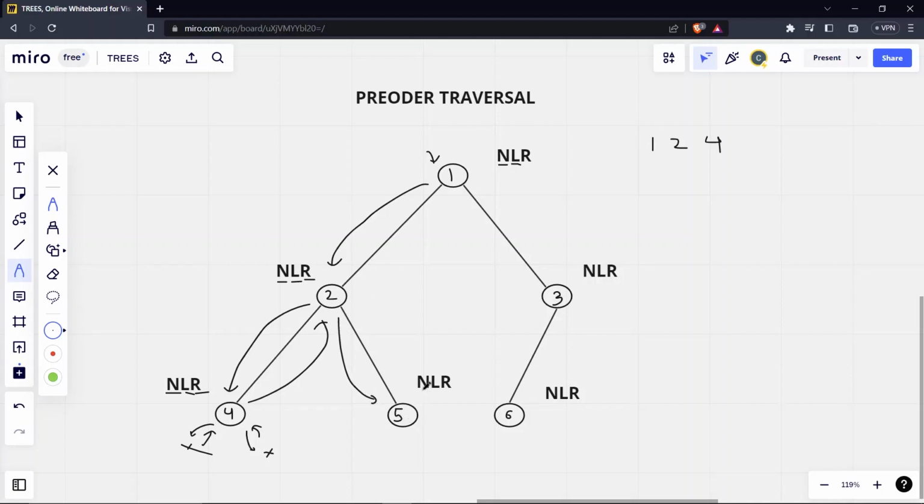Once we reach 5, it says print 5 first. And so we are printing 5. Then once we print 5, it says go to the left side of 5. We arrive here at the left side of 5. There's nothing over here. It's null. Then it says go to the right side of 5. What do we have here? We have nothing over here.